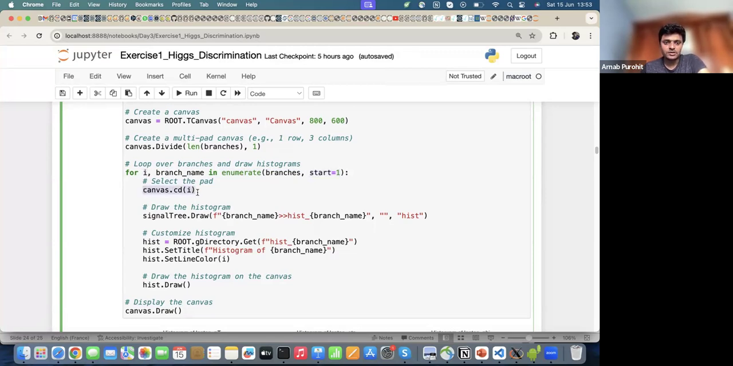And why do we do that? Because for the canvas, we have divided it into 3 sections, and if you want to go to the first division, you should say canvas cd, then 1. That means it will go to the first division. Then 2, if you want to go to the second division. Why? Because only when you are going inside the first division can you draw one histogram there.